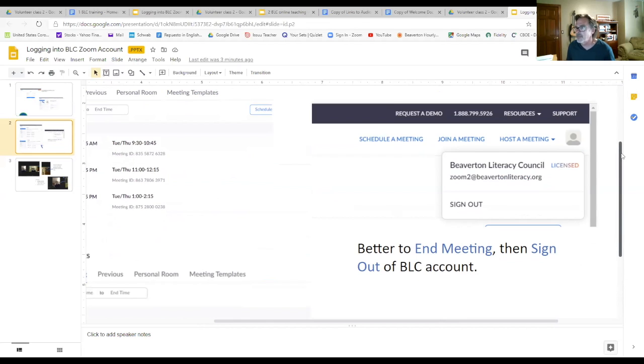One other comment about this entry and exiting process. When you leave a meeting, it's better not just to end the meeting. It seems like everything is done when you hit end meeting and you close out Zoom. But if you don't sign out of the BLC account, you'll still be signed in. And if you go do something else, it may still say Beaverton Literacy Council as your name. So it's not that you break anything by not literally signing out after ending the meeting, but it's a little bit slicker to end the meeting, then sign out.